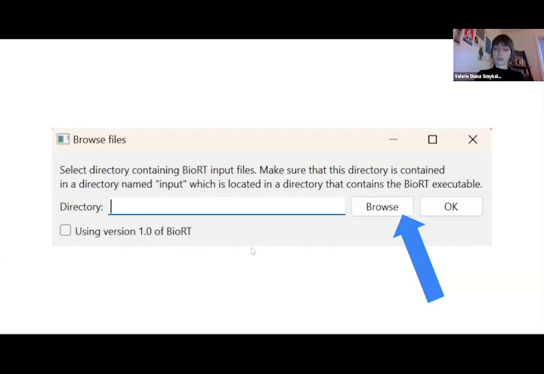If you check it, it'll cause issues with the input files we're giving you to use. So to be able to run the input files we're giving you on Canvas, just make sure that you don't check that box. Once you have your input folder selected, you can go ahead and click OK, and it will open the first screen of the GUI.